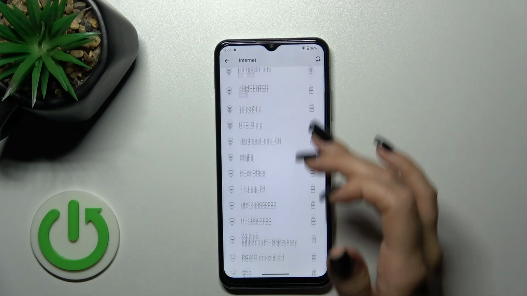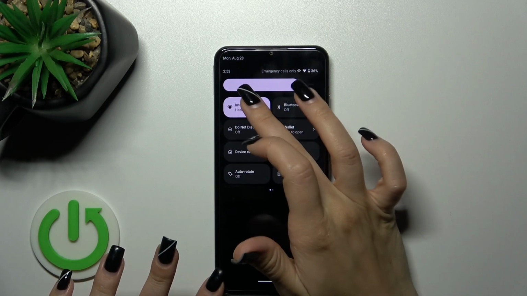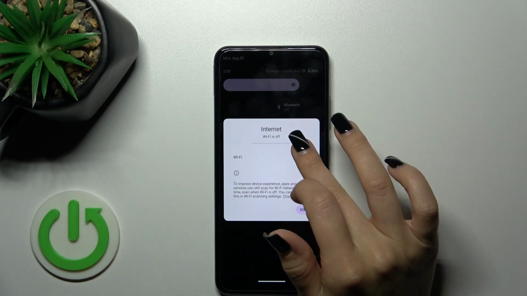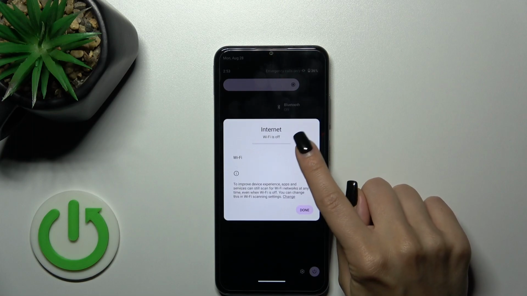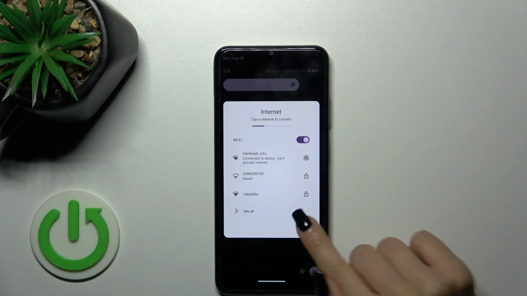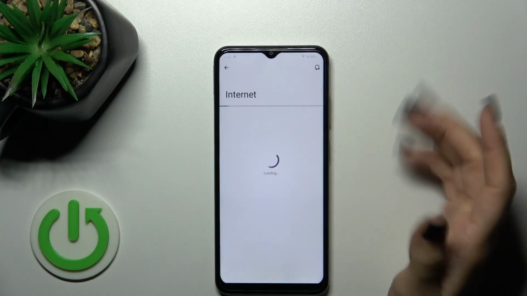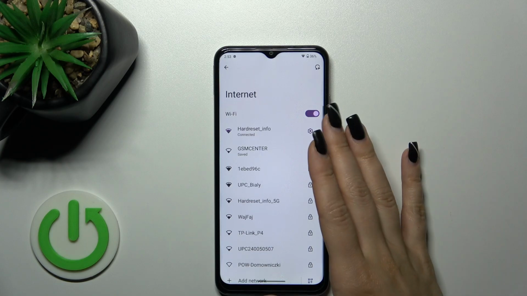So also we got one more way how we could do that. Just open the control panel and find the internet or Wi-Fi icon. Click on this switcher to activate Wi-Fi or to turn it off. Select the network, enter the password, tap to connect, click done, and that's it. If you want to launch full Wi-Fi settings, hold the Wi-Fi icon for a while, and that's it.